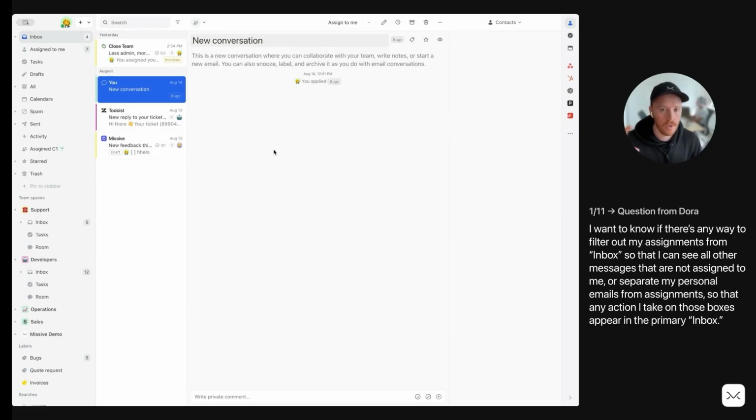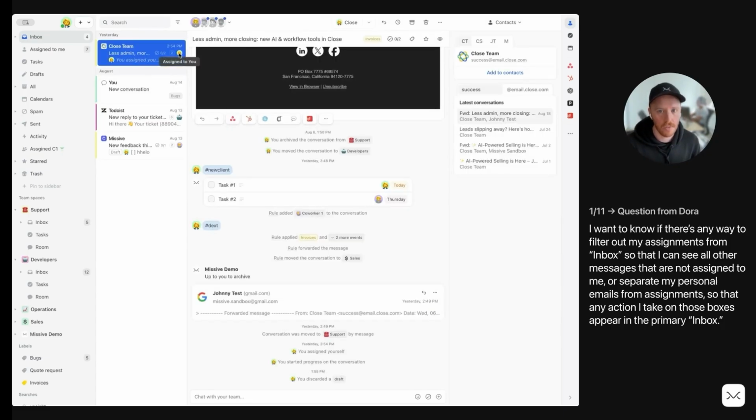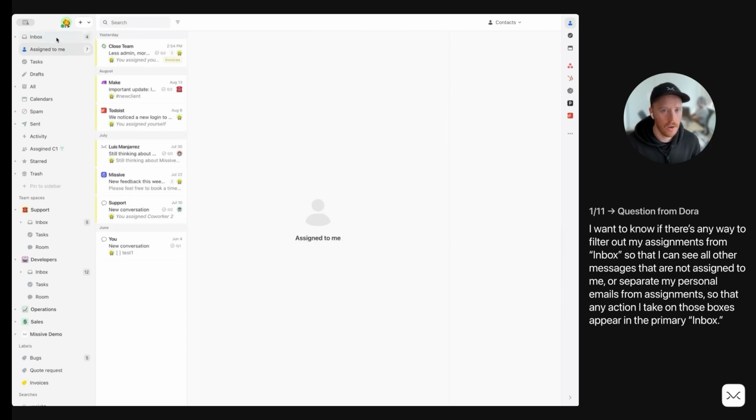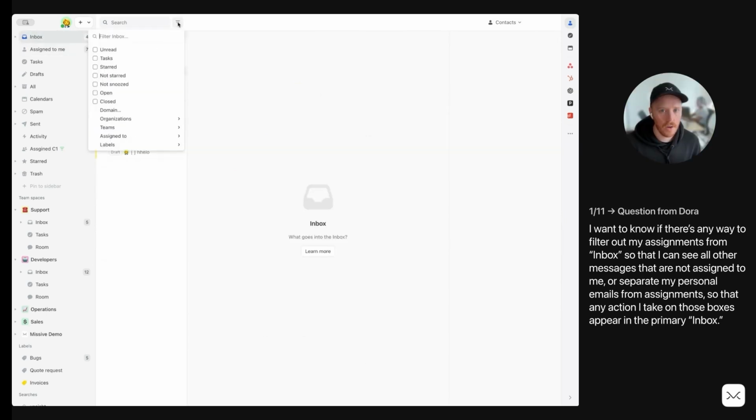So I understand how you'd want to selectively see that information other than your assignments. Like this one here, I'm assigned to this conversation, but it's also visible in my assigned to me section. If you go here on the filter, there's a bunch of different filters you can look at, like open or closed, that can help. But there's no sort of filter for not seeing something. It's really like I want to filter on things that are selected on those filters. So it wouldn't really be possible.